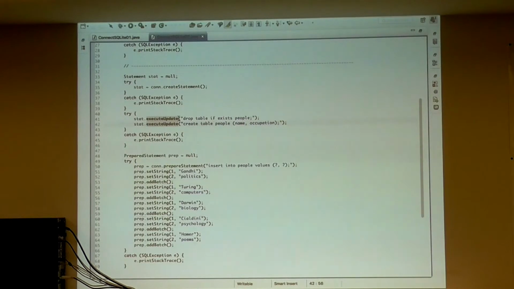Execute update means that this SQL statement is done automatically. So after this line, it means that the table was removed. After this line, the new structure exists. Two columns, text is a type per column, and the name is people. Of course, the content is empty. Then you can insert something.